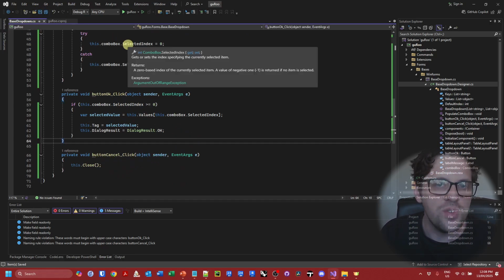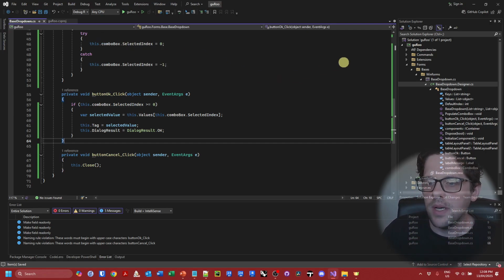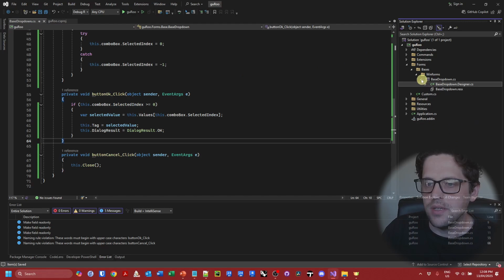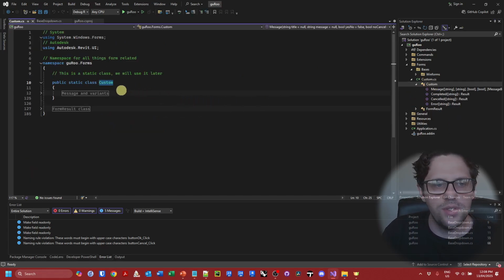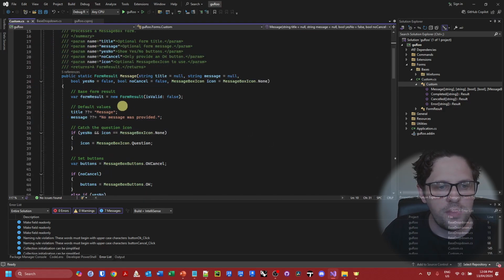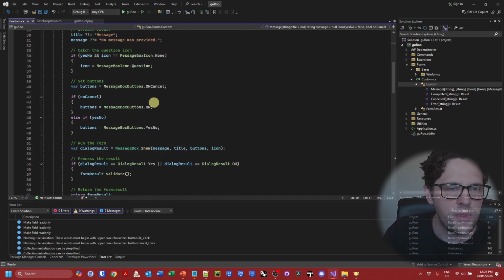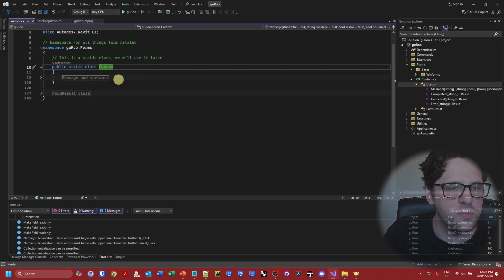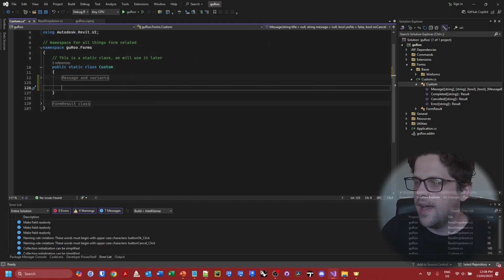But we can't actually use this form yet. We have to call it through something like a method. So this is where we're going to return back to something we set up earlier, which is our custom class. I'm going to return to the custom class of our forms namespace, where we initially had a form for messages.